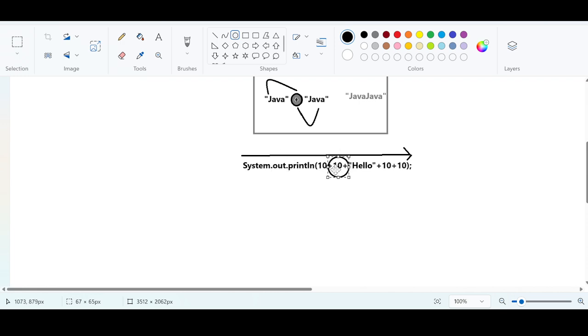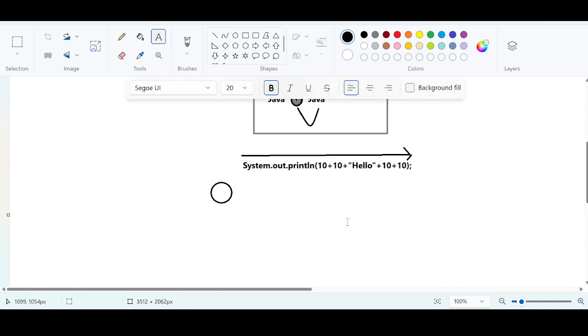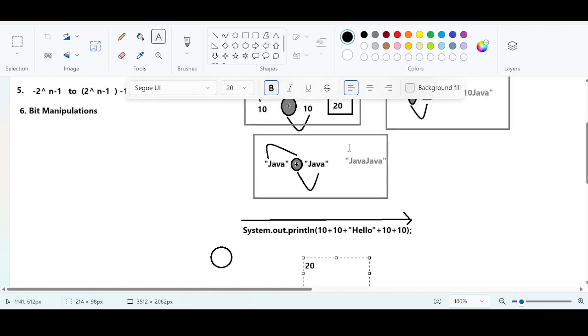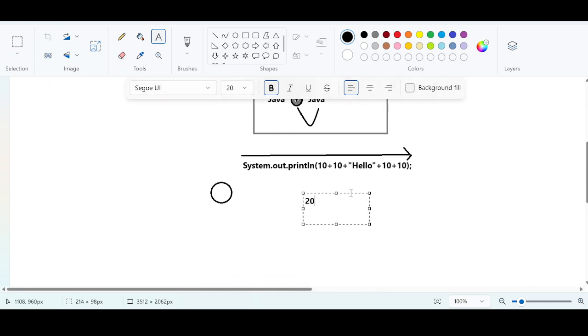It has found one operator, so it is going to consider the operands. This is the first plus operator. What are the two operands? You have 10 on the left side and 10 on the right side. Evaluation will be performed first on these two. After the evaluation, you get 20. It is passing rule number 1: 10 plus 10 is 20.